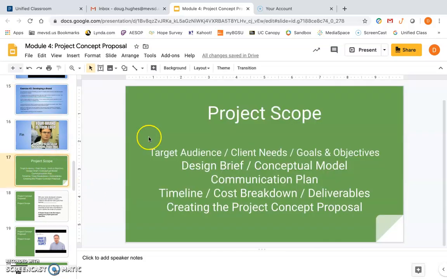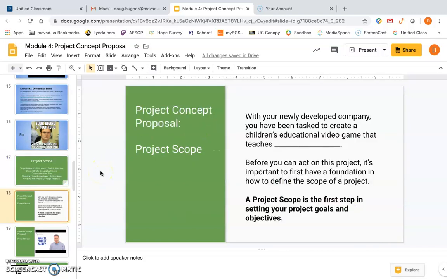So in the slideshow, we see the next step is going to be our project scope. So the project scope, what is it? With your newly developed company, you have been tasked to create a children's educational video game that teaches blank. So we don't know what that is just yet. Before you can actually move forward with the project, there's some questions that you have to answer. There's some information that you have to gather.